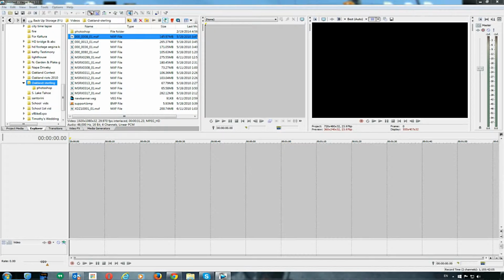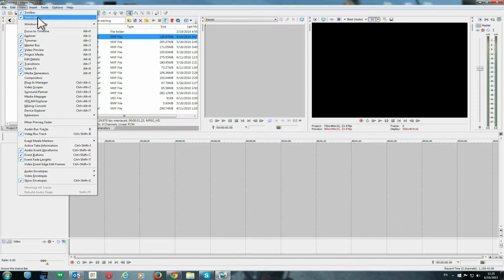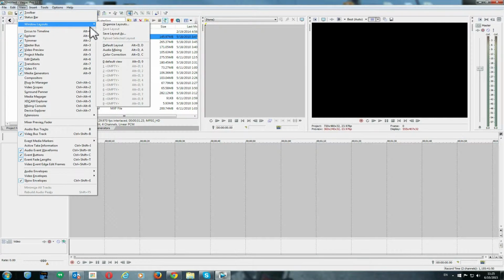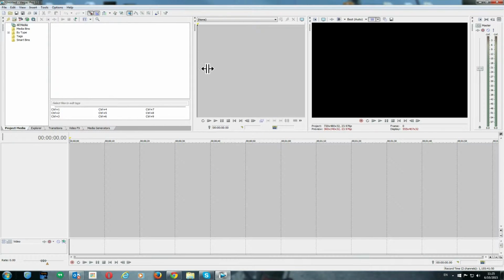First thing we're going to do is change our workspace a little bit so it's easier for everybody to follow along. We're going to go up here to View, then Window Layouts, then Default Layout. We're going to click on this, and as you can see, our environment has changed a little bit. Now I'm going to simply drag this over here to make it a little bit smaller, and I'll show you a little later on what that does.